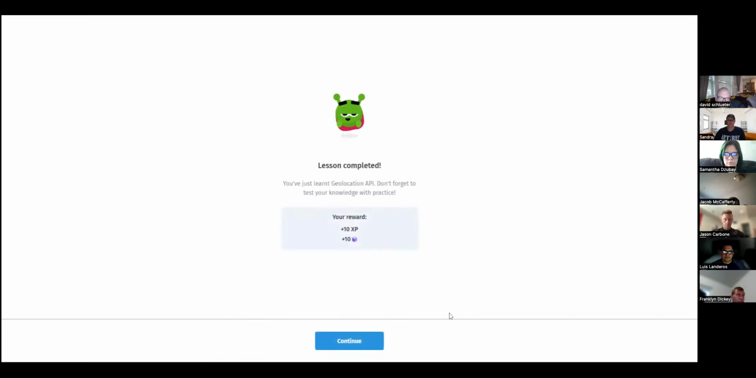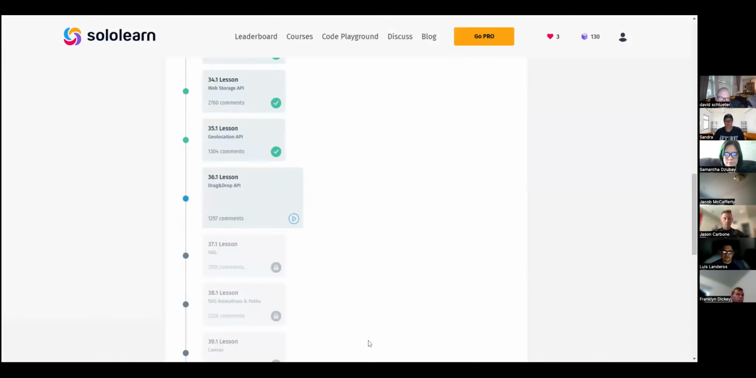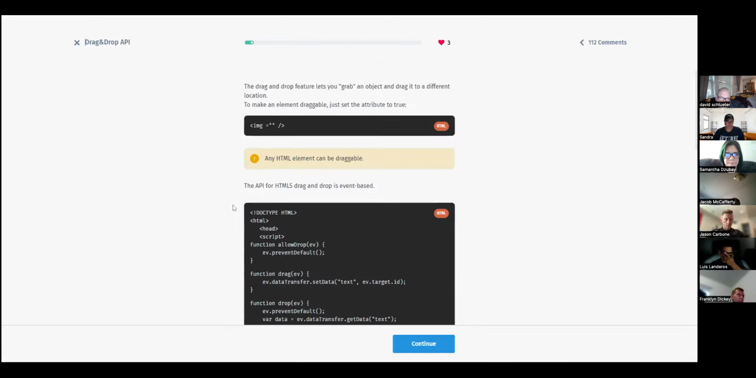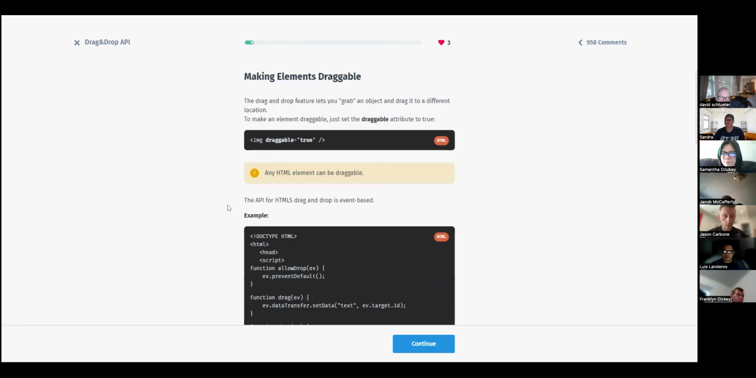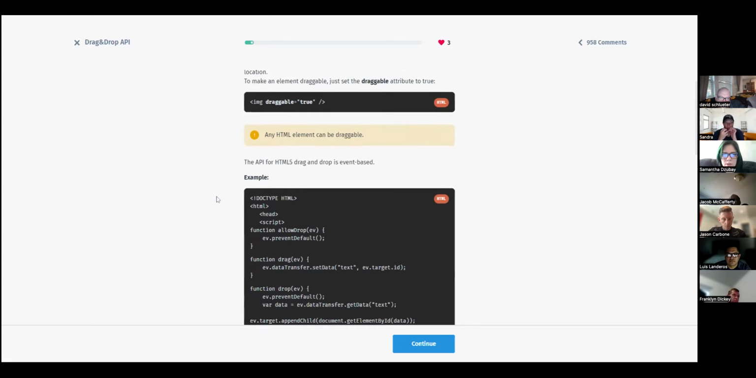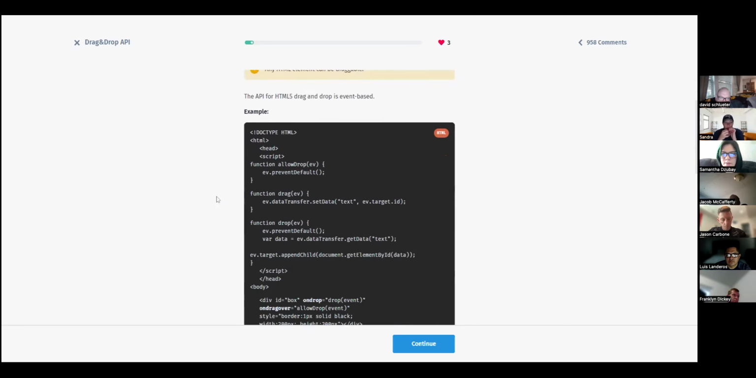All right. And Samantha, can you read this one? Making elements draggable. The drag and drop feature lets you grab an object and drag it to a different location. To make an element draggable, just set the draggable attribute to true. Any HTML element can be draggable. The API for HTML5 drag and drop is event-based.